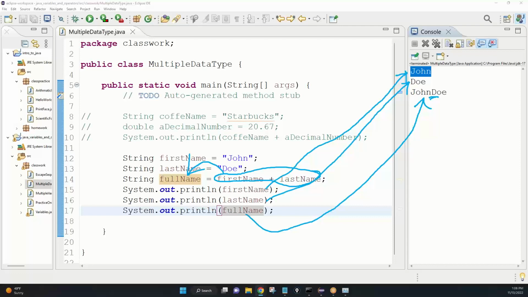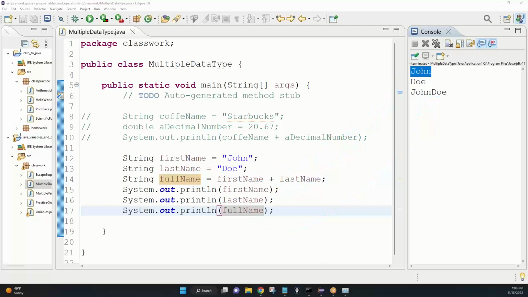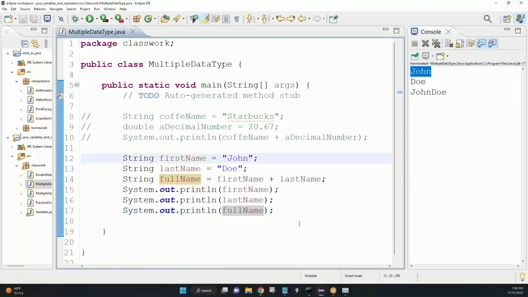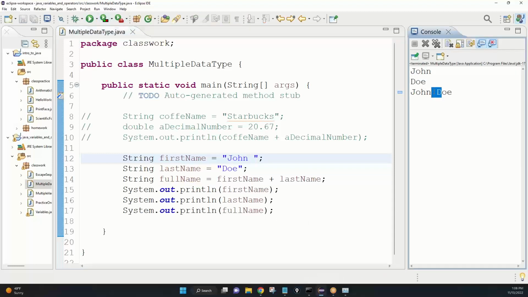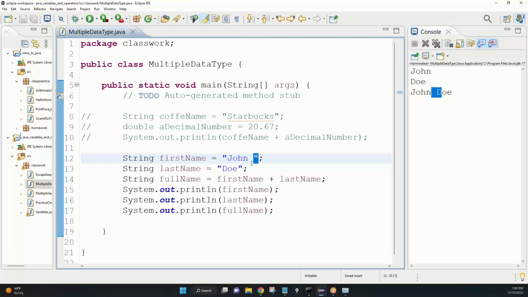I just wanted you to see how this thing works. So how do you give a space between the two words, John and Doe? If you wanted a space, you can just go in here and put a space right after John. Okay. And now if you run it, you'll get that space. Or you could say, no, I want to give it a space right before the Doe.